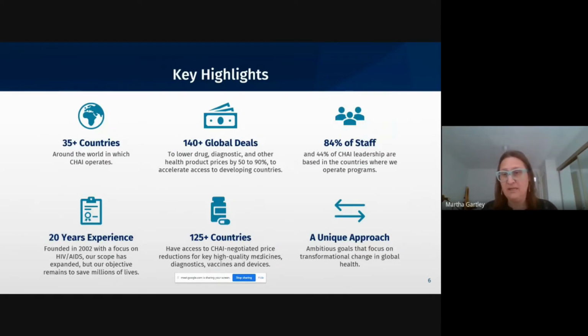Here are some key numbers to the organization and operations. I think to flag that 84% of our staff are in program countries. So Caroline and myself are based in, I'm in Canada and Caroline is based in the US. We are the anomaly. So I do encourage any folks that are in any countries where our programs are to reach out to our CHAI office and connect there. We have oxygen programs spanning almost 30 countries.